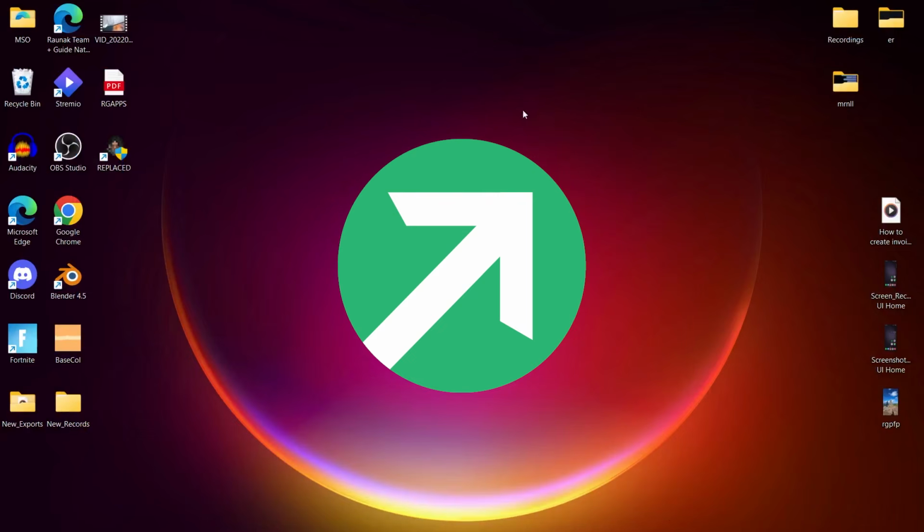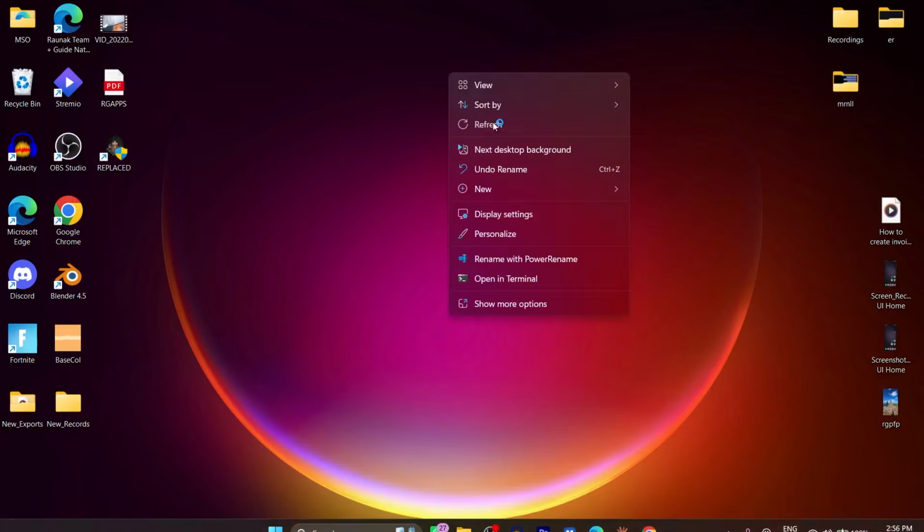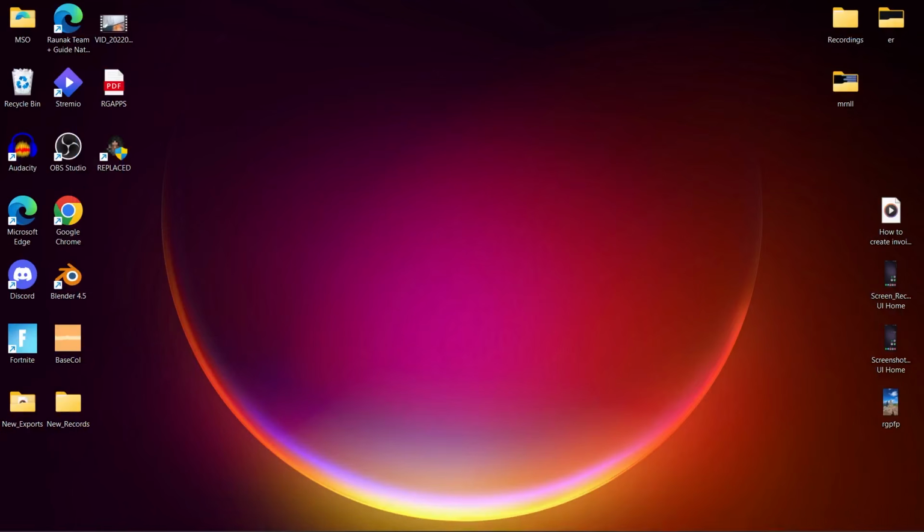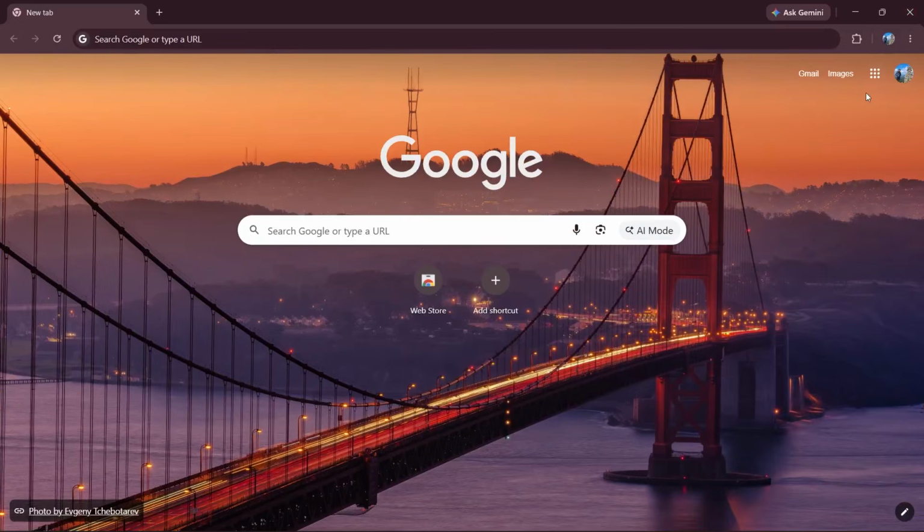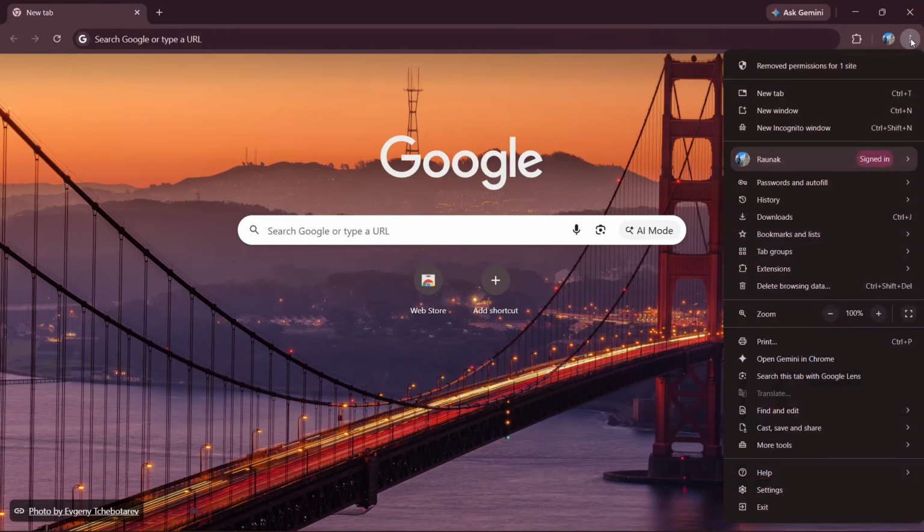Here's how you can clear cache in Google Chrome. To do this, first open your PC, navigate to Google Chrome and click on the three-dotted icon in the top right. You will see these options from which you are going to click Settings at the bottom.